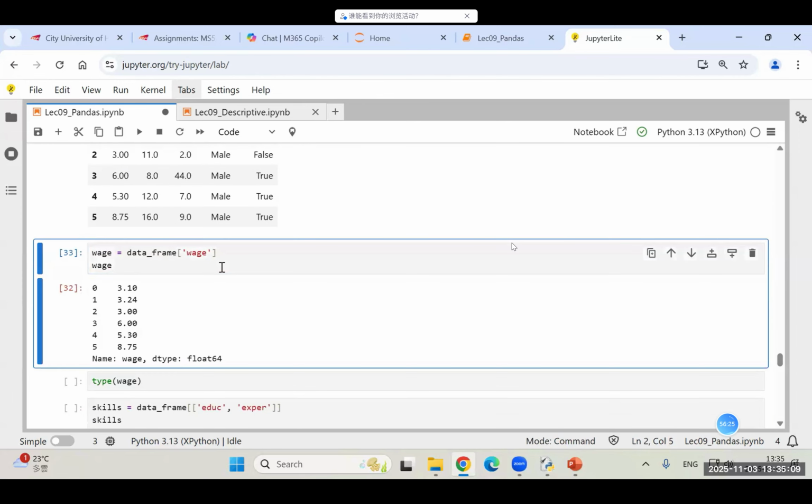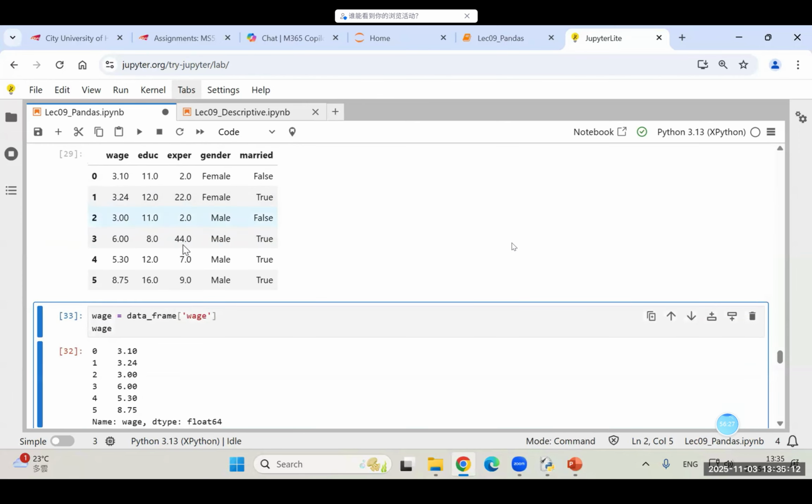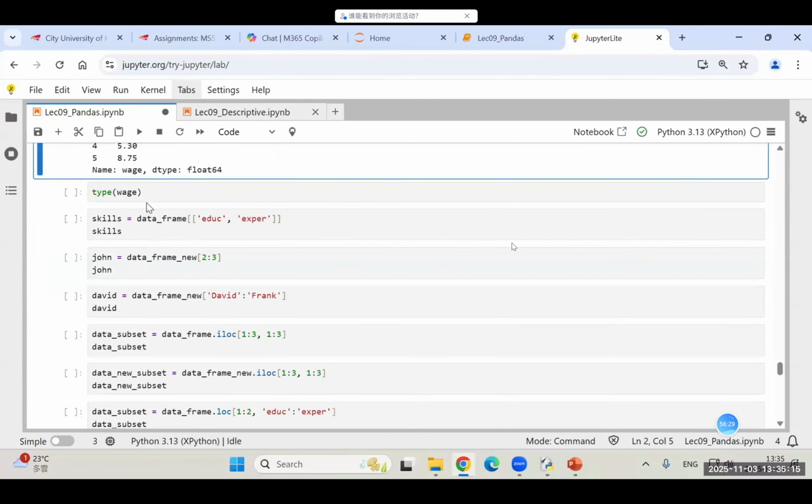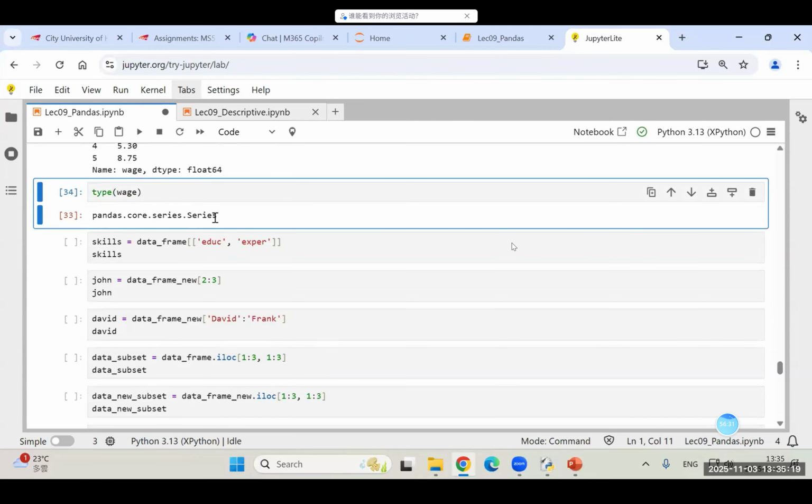So once we have a data frame, we can call the individual columns by the column name, for example, wage, right? Each individual column will be the pandas series we just learned.